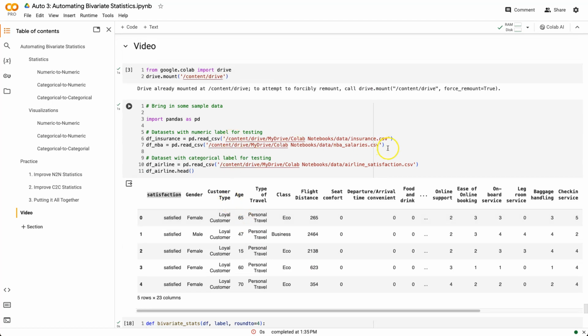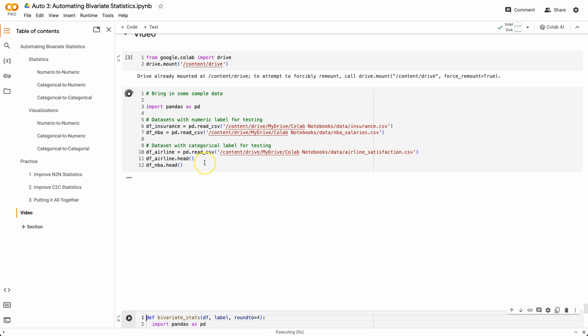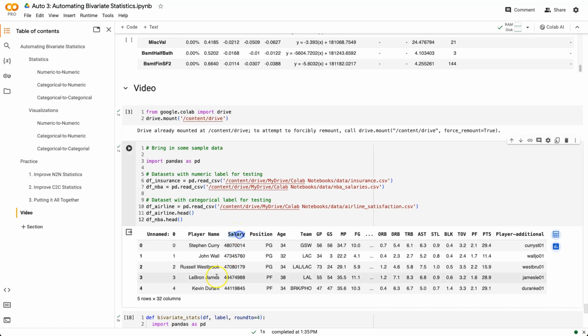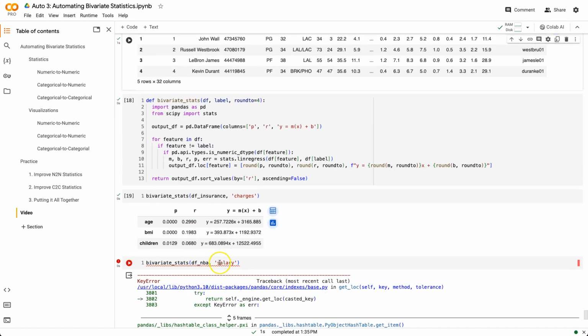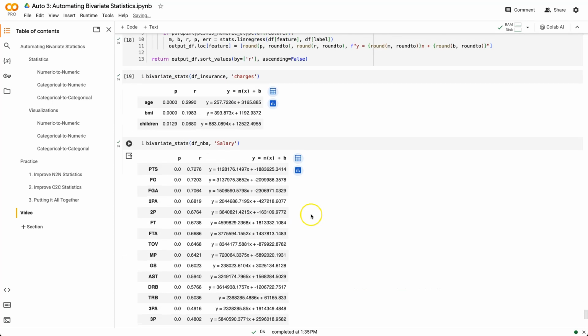I better take a quick look here. So I'm going to print out df nba.head. All right, salary. Oh, capital S. That's what we needed. All right, perfect. Come down here. There we go. So this is what I want you to see.